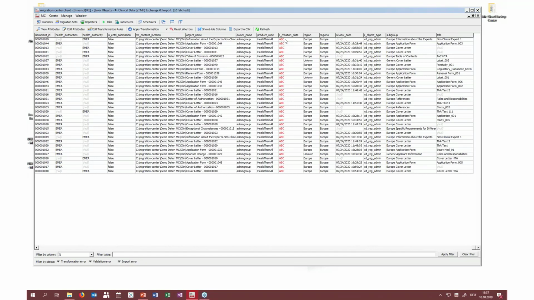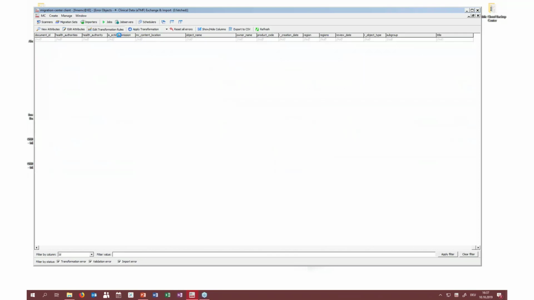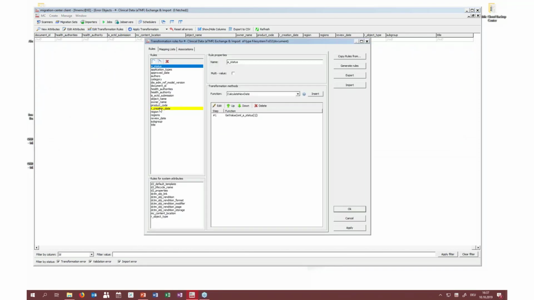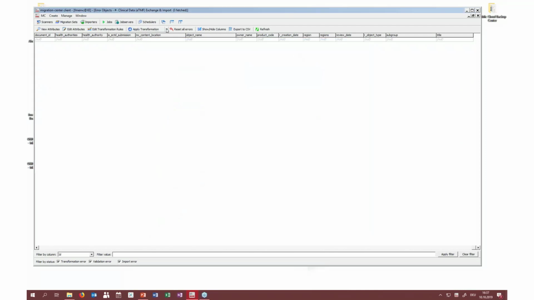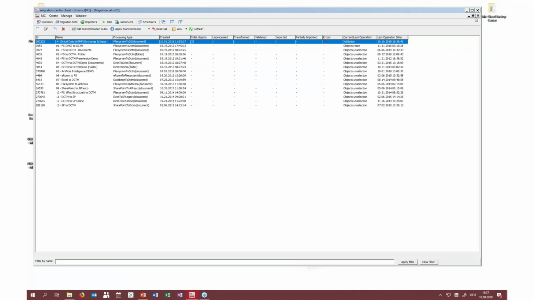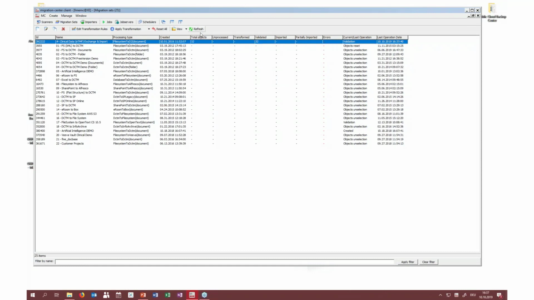And to correct this kind of error, I can go back, reset all errors, go back to the transformation rule engine, fix that error, apply the schema, and run the transformation and validation again. So now all the documents are in a validated state and ready for import.